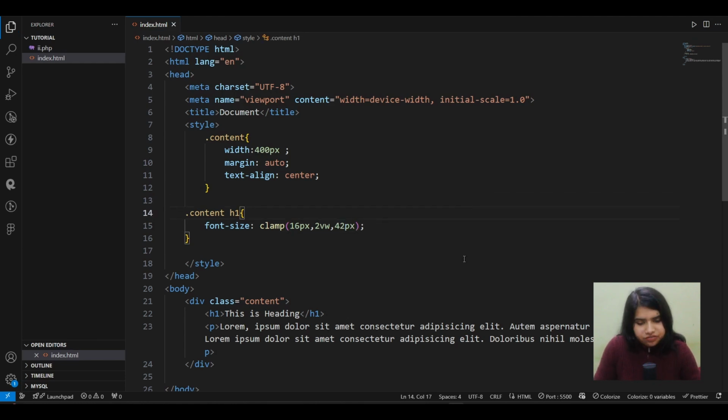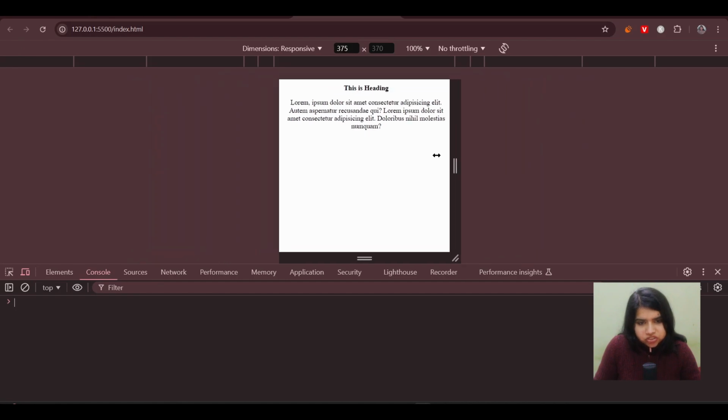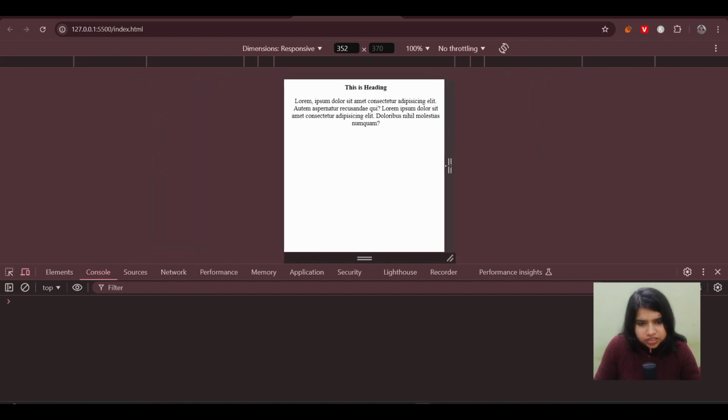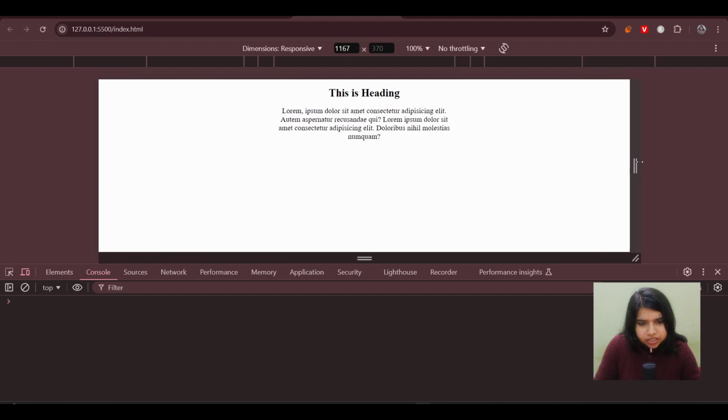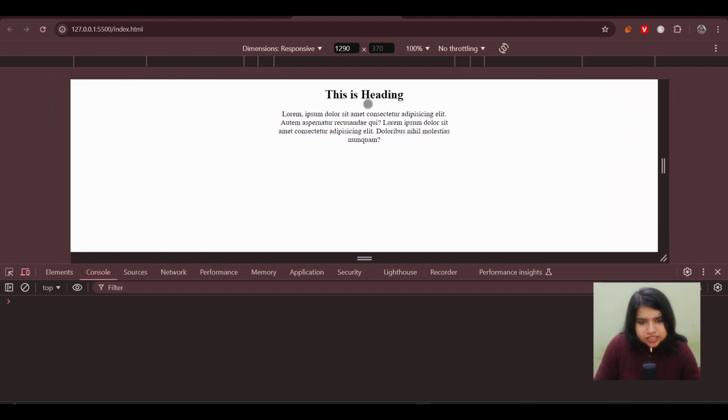Now let's save it and see it in the browser. Let's refresh. And when I am changing the size of the viewport, you can see it's the mobile size. And if I keep on increasing it, you can see it's changing. Yeah, this is taking the width.